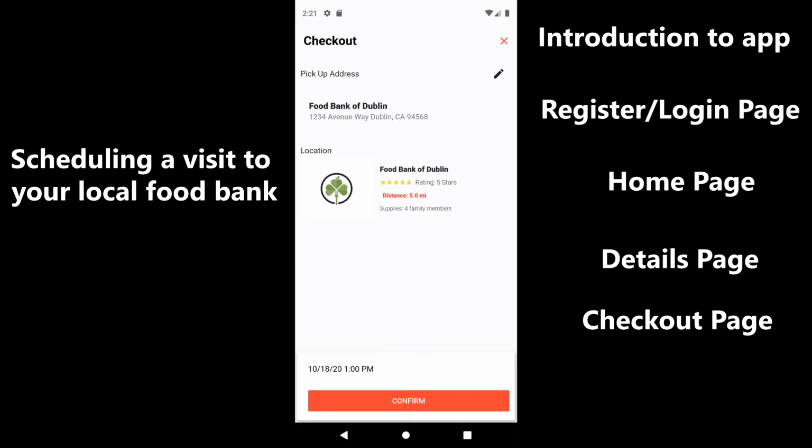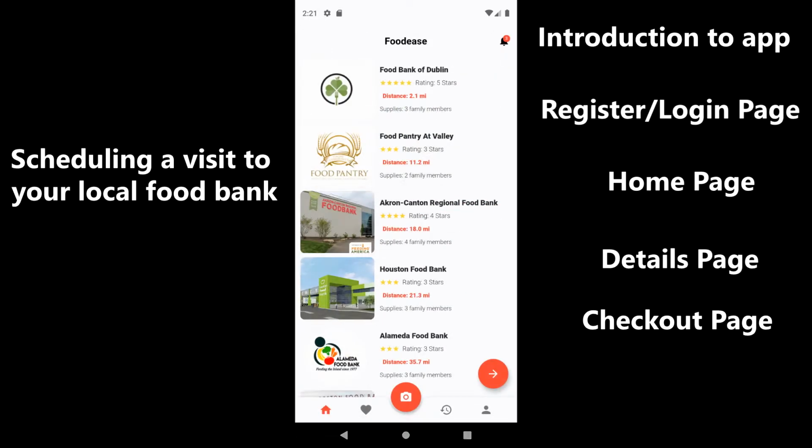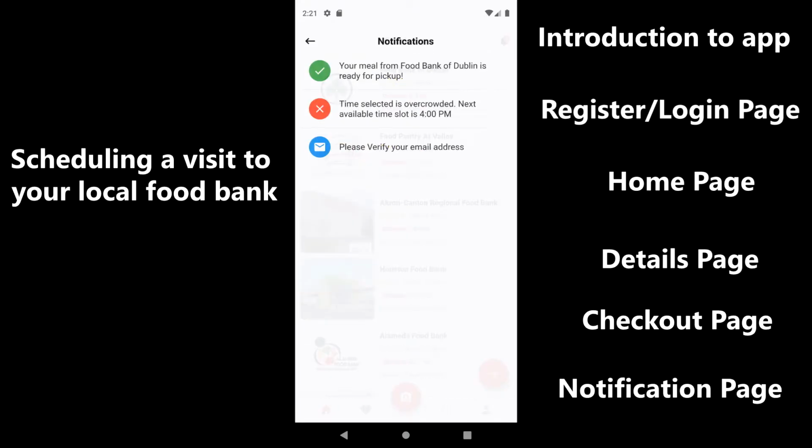and then on the food bank side of our app, we use a queuing algorithm that determines if the time you chose will be crowded or not, based on others' inputs as well. If it is crowded, you'll receive a notification telling you what time you can arrive, as you can see in the second one.